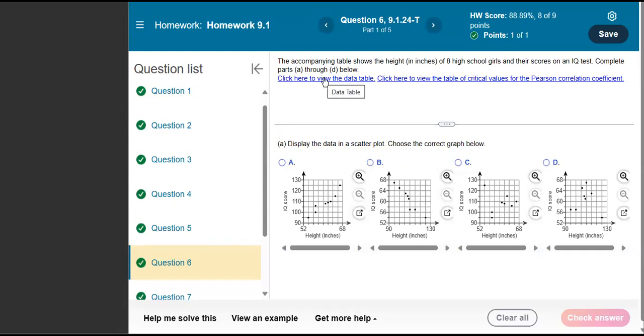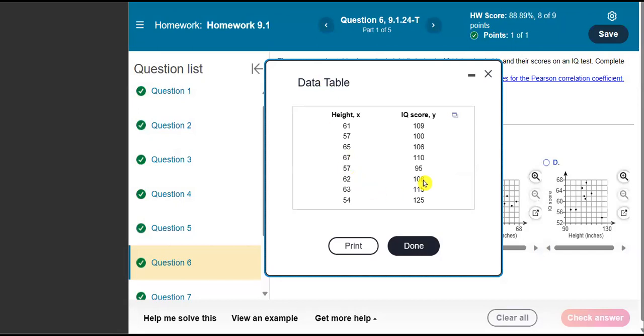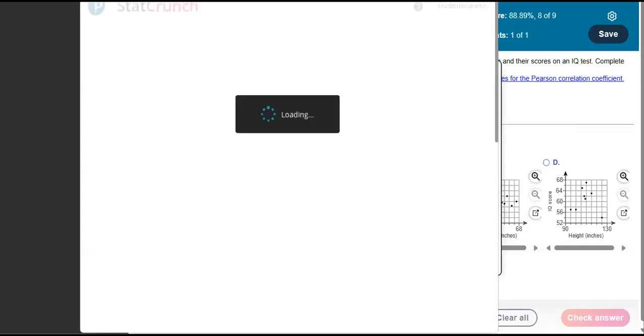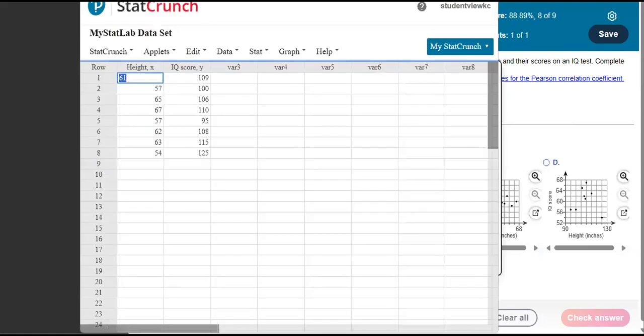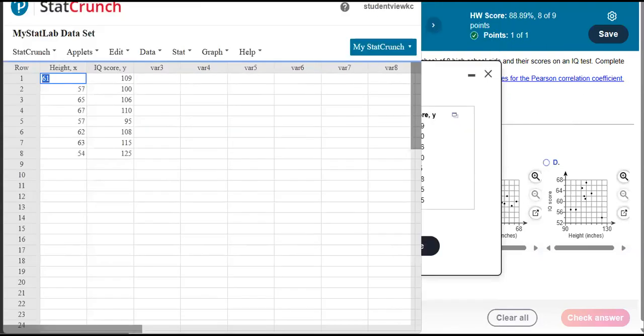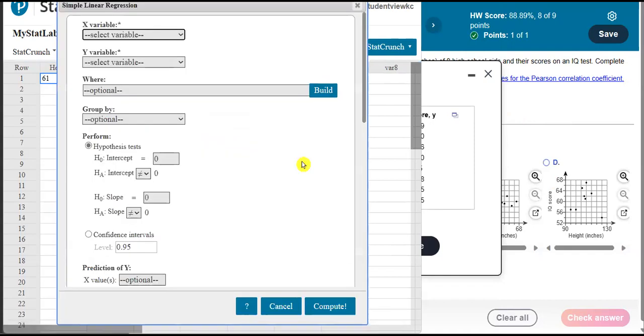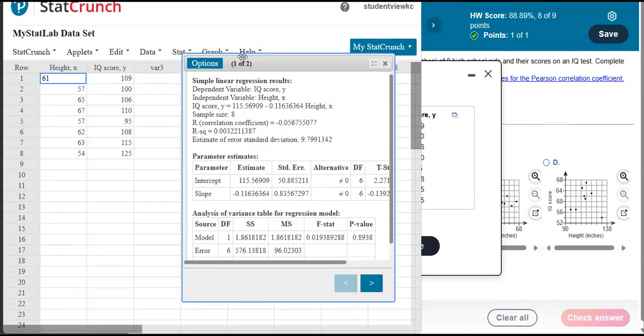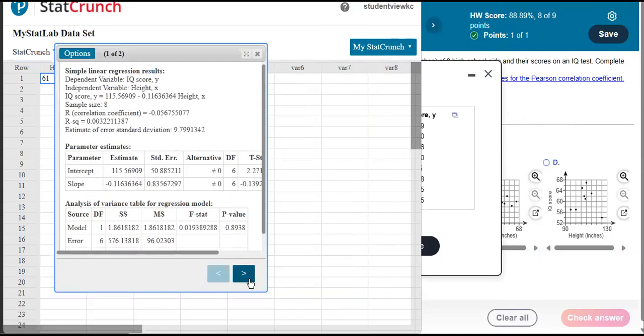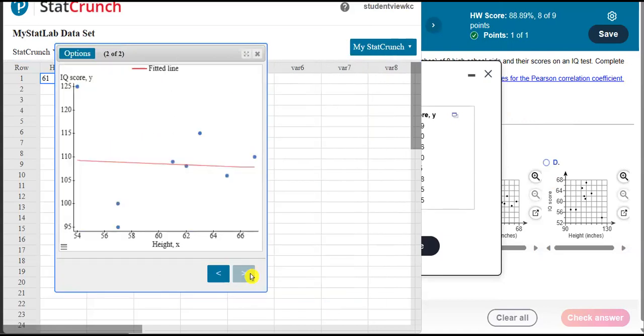Let's go ahead and look at what the data is. Okay, I'm going to go ahead and open it in StatCrunch. All right, so there's the data that they gave me, and I'm going to use the feature that StatCrunch has, stat, regression, simple linear, and I'm going to create a scatter plot. I'm going to select the X, select the Y, leave everything else alone, compute. It's going to give me a whole bunch of numbers here.